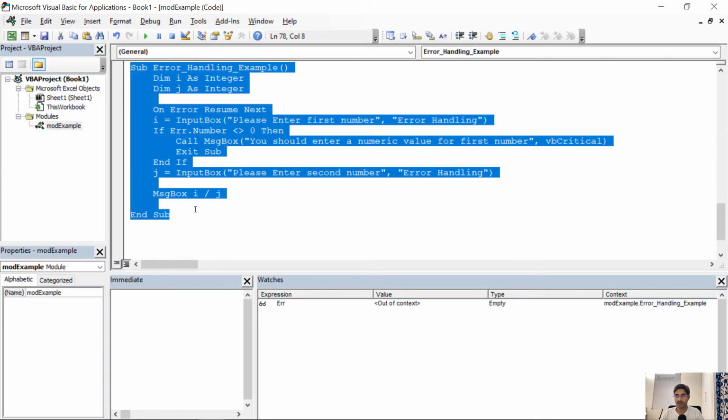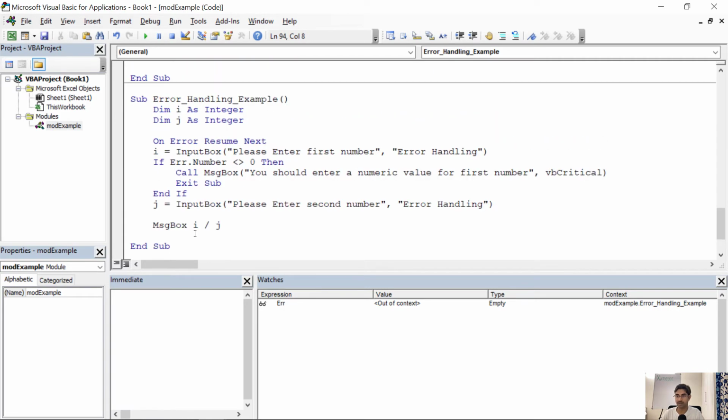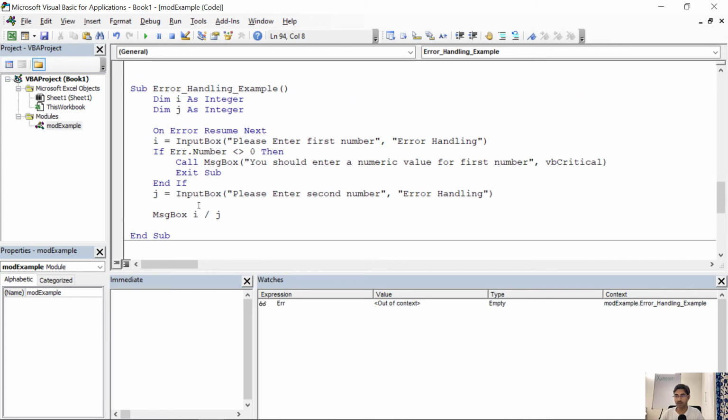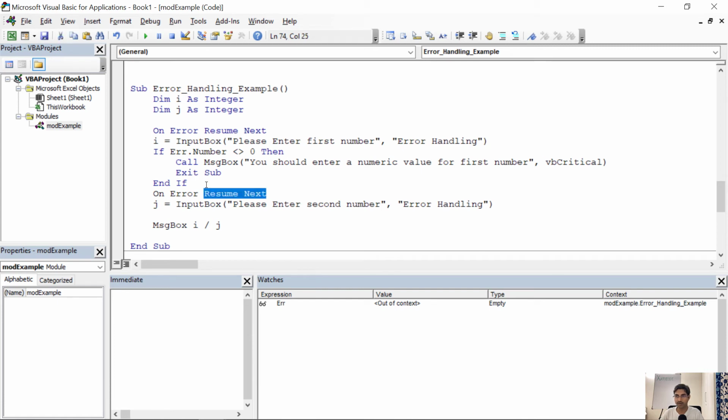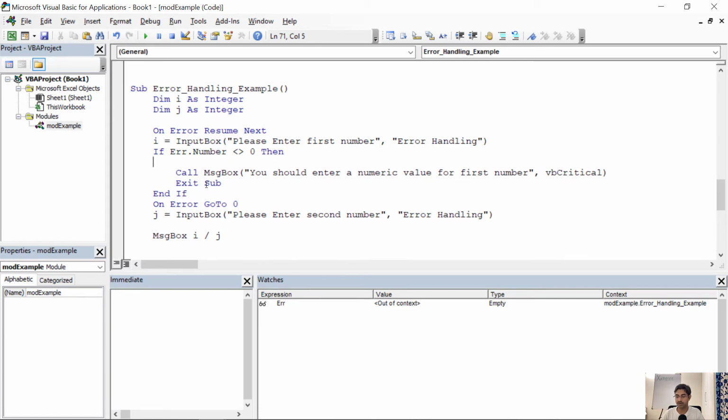There is another way of handling the error. One more thing you should remember is that whenever you use on error resume next, always remember to negate it using on error go to 0 to get the error handler back to the original state. If you write on error go to 0, it will not execute here, so you have to write it inside, before the exit sub also. You can write it here or wherever you want, actually.